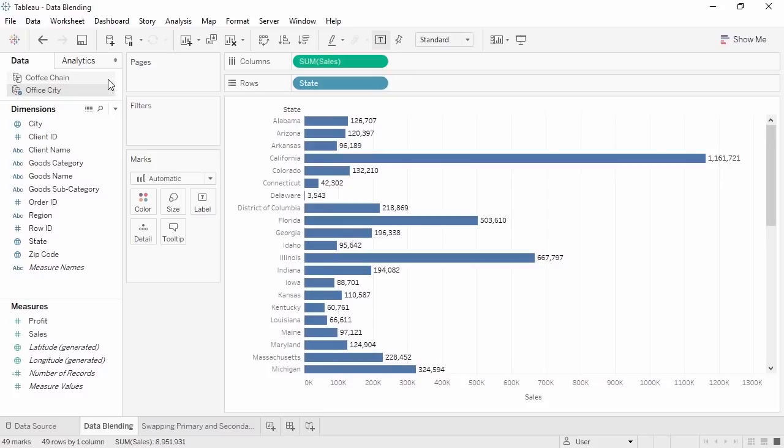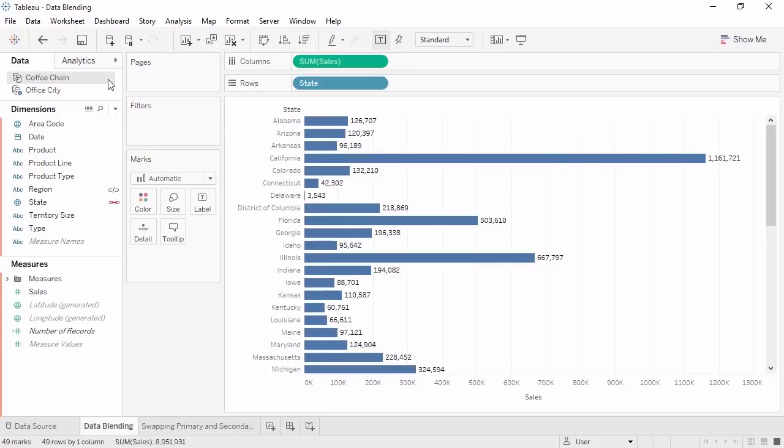Now let's switch to the secondary data source, and notice the orange linking icon next to State. Since we already brought State into the view, Tableau will automatically blend on it, denoted by this orange link. There is also a gray broken link next to the Region field. Because Region is a common field between both data sources, it is another potential linking field that is not being used in the current view.